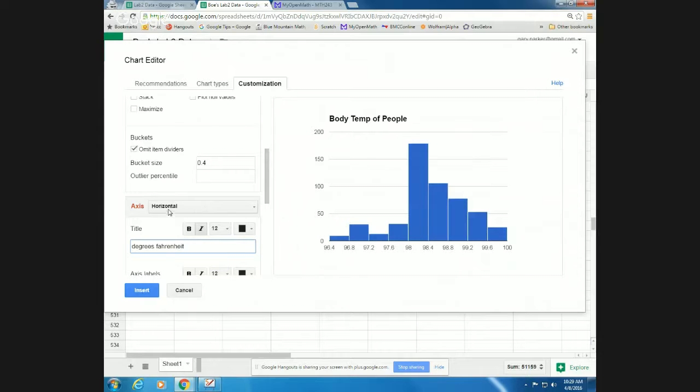So maybe I want to switch from axis horizontal to left vertical and put in there that that's the count or the frequency, right? So I'm going to call it frequency, although my mom might prefer count. So I always ask myself, would one of my colleagues get this? Would my students get it? Would my mom get it? And so I hit enter, and it puts that in there too. So that's a pretty good graph.